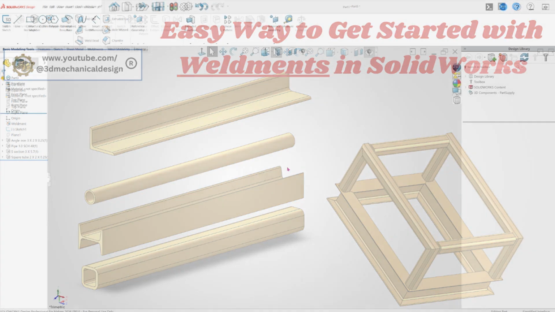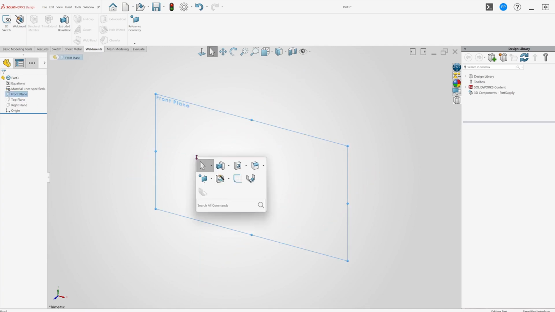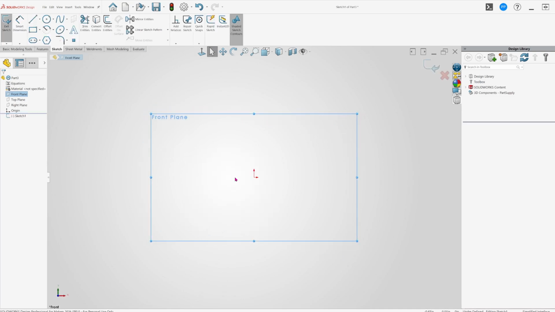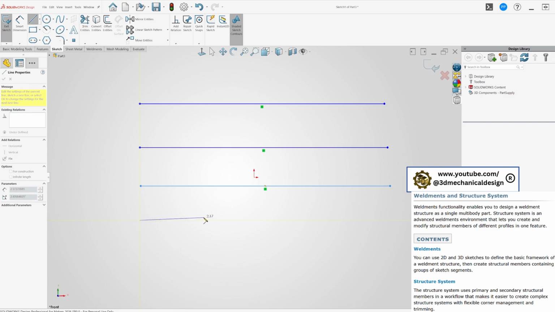Let's start from a new part file. Go to the Features tab and click on Weldments to activate the command. The first thing you need is a 2D or 3D sketch that represents the skeleton of your structure. I will draw 4 lines. Here's a tip. If you plan to build in multiple planes, switch to a 3D sketch. It's ideal for space frames or welded stands.